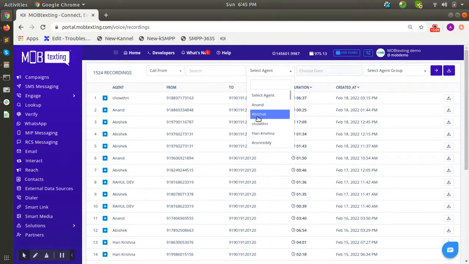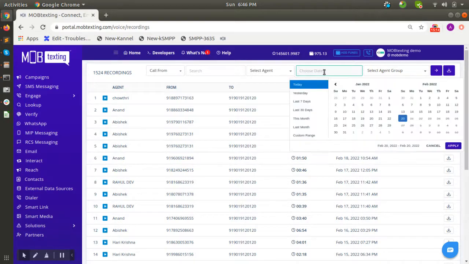And here we can download a report with respect to an agent. For example, if we need a report for a specific agent, we just have to choose the agent here, select our date range, and download the report.